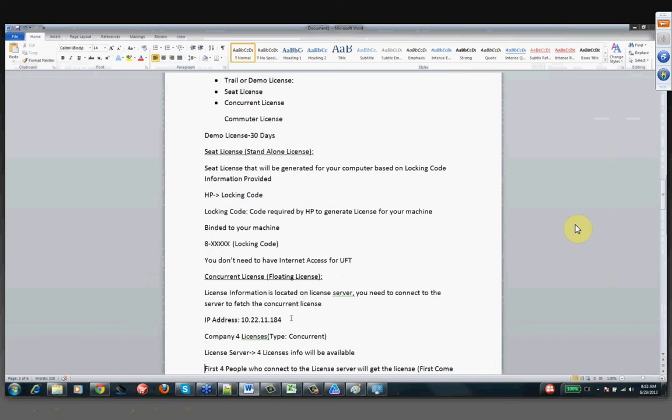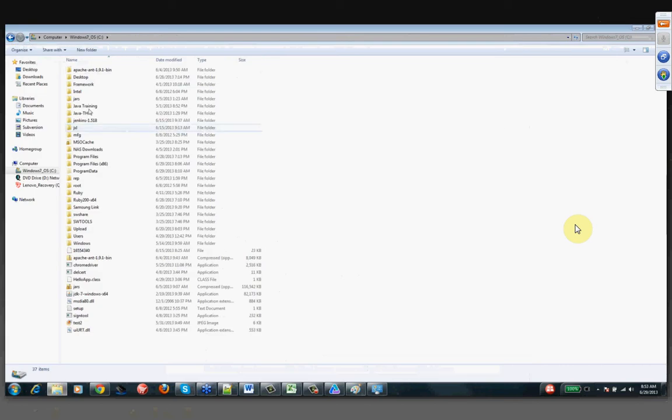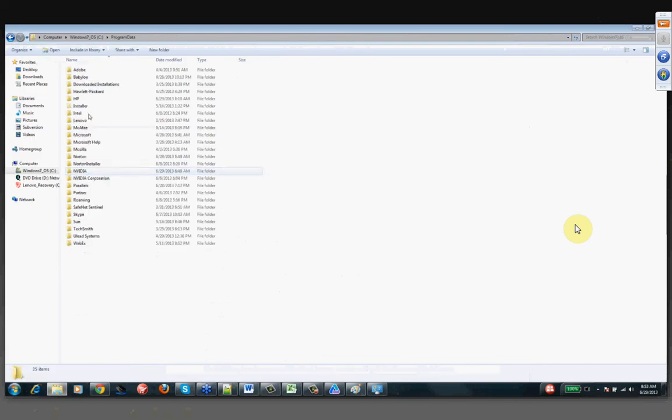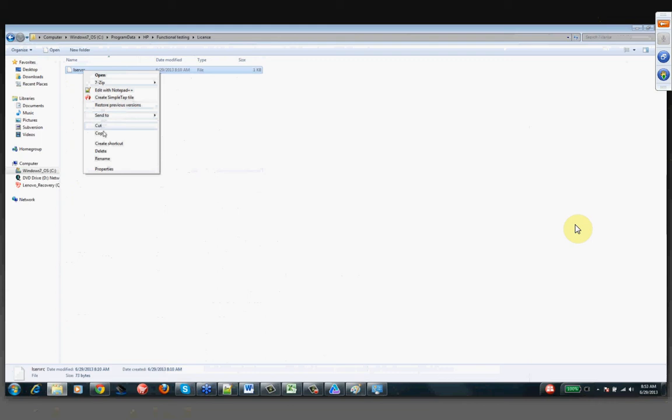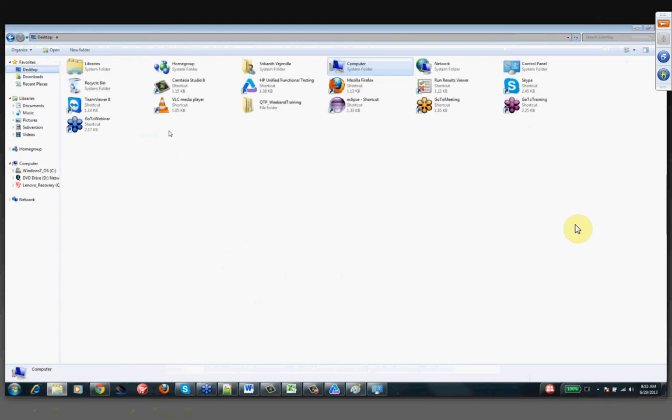Shafin, what license information do you need to keep? You need to simply take a backup of this file. Whatever file is there in your program data, HP, functional testing, license folder, this file generally carries your licensing information. A backup means copying this file to some other location, saving it somewhere on your desktop, so that when you uninstall the product, that particular file will not be deleted. Even if the file is deleted, you have a backup on your desktop. Is that clear?